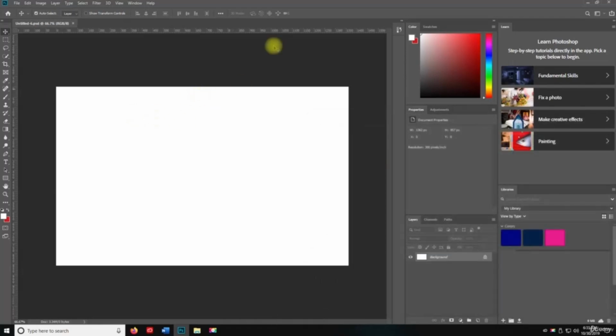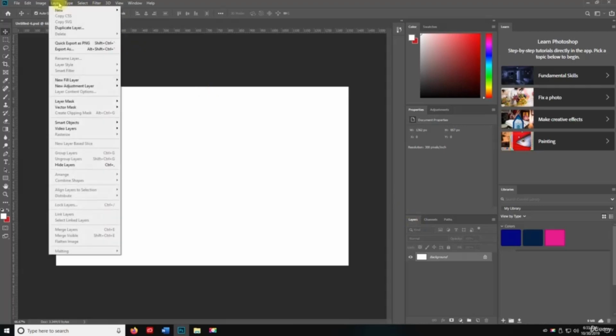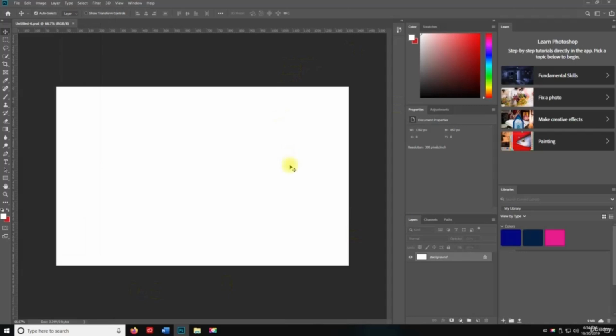Okay, now what we're going to do is learn about the layers. So we're going to talk specifically about the layer menu, and a lot of the shortcuts here are going to be ones that you can see right in front of you here. Right there, and then right here. So I just want to give you kind of a visual aid on that.